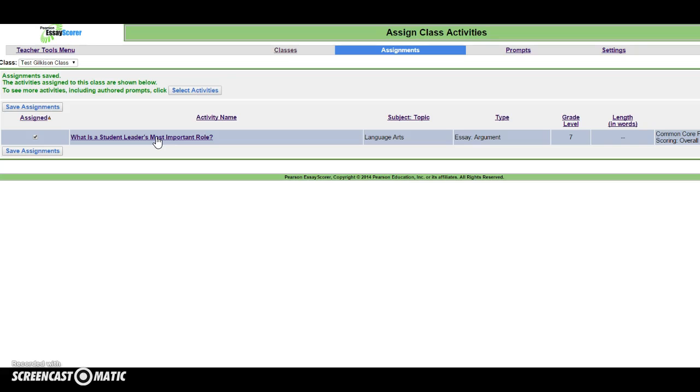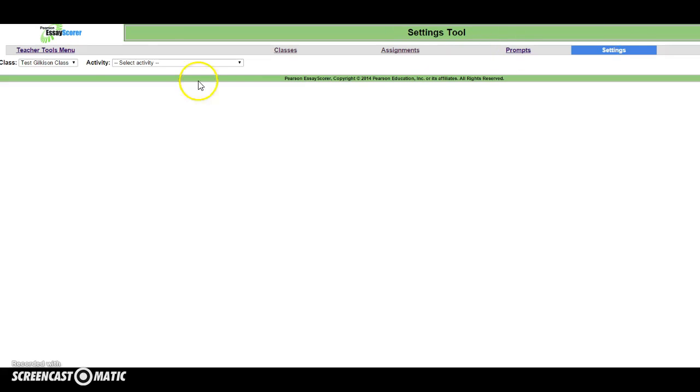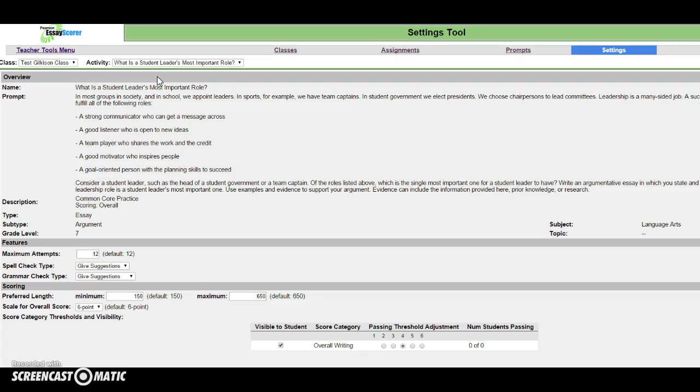Alright. The next thing that I want to do is click over here within Settings. Notice it says Select an Activity. So I'm going to select that same prompt that I just assigned. And now it's going to give me some choices. We need to change the maximum attempts because right now it's going to give a student 12 times to take that prompt. We're going to change that to 3.